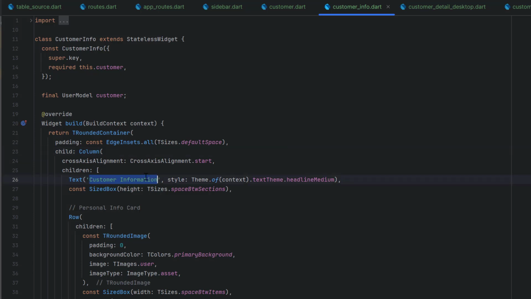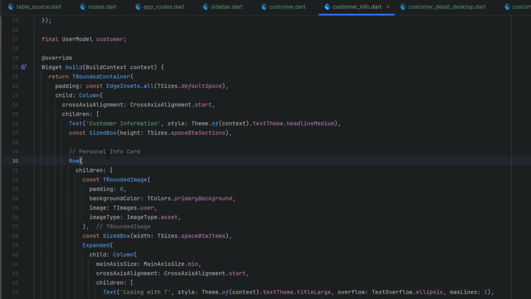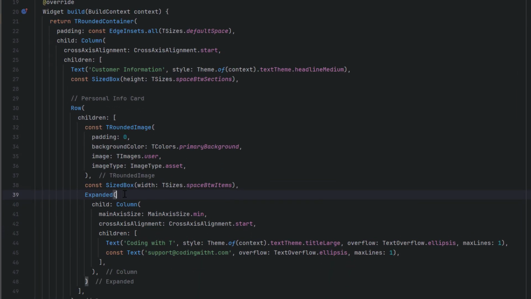First one is the text or heading, customer information, then space, then a row, which is a personal information card. So the image of the customer, currently displaying a static image, then some space and again an expanded widget, to keep the design responsive. When the screen shrinks smaller, we want to keep the design intact, so use the expanded. Make sure to use expanded inside a row or a column. And in a column, do not use expanded with a specific height defined, otherwise it is going to go unbounded height.